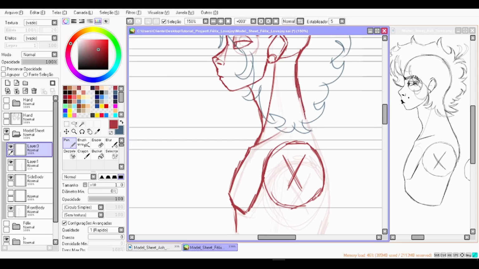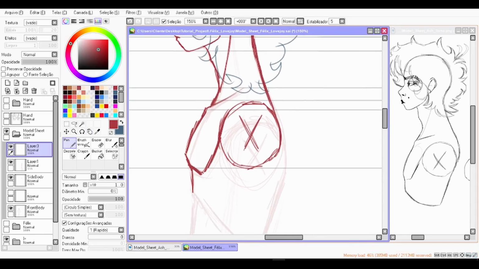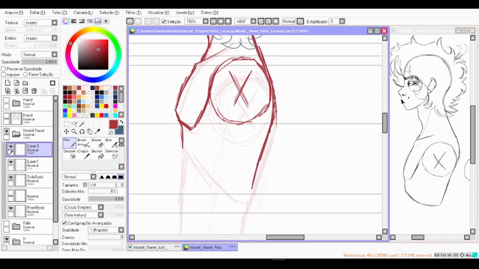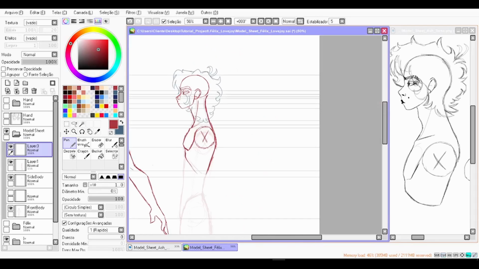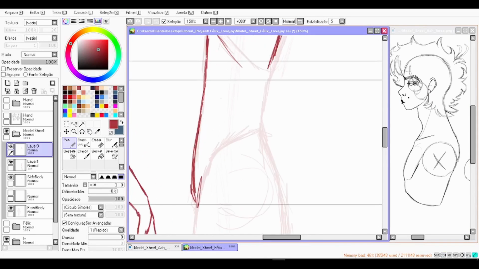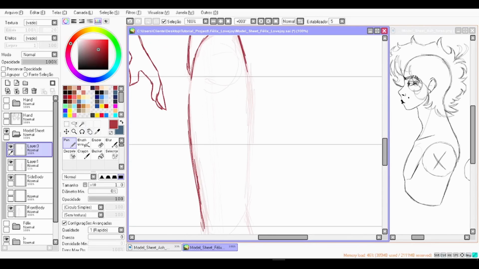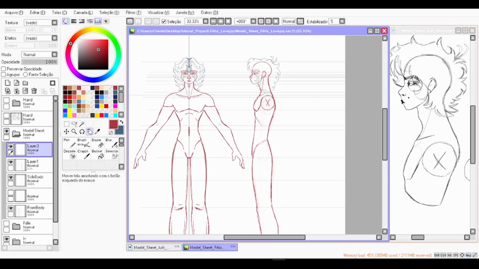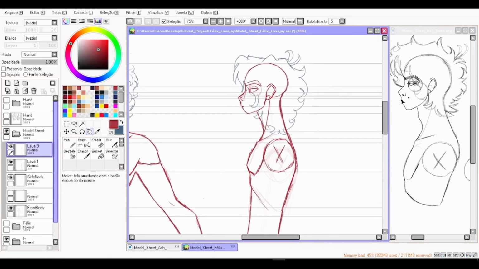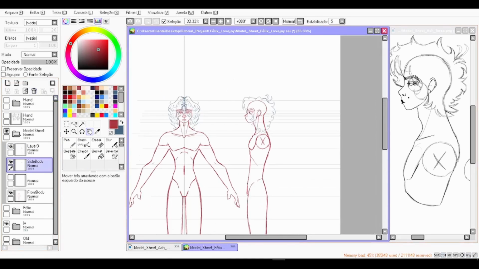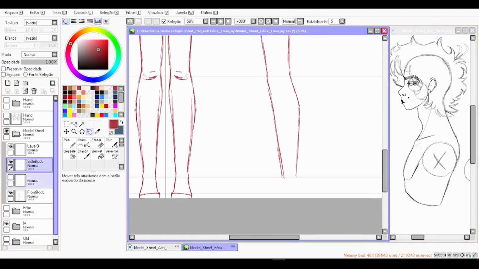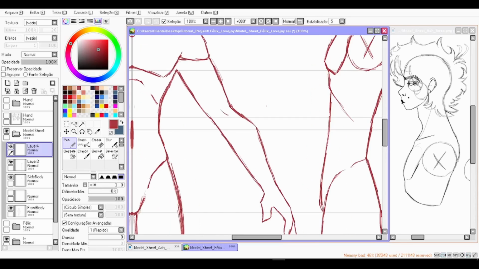Now we're gonna basically just clean up the rest of the body. Just follow what I'm doing here. Now it's cleaned up, we can delete the old reference and then it's just this. Now you're gonna draw the feet and it's gonna be finished. The feet is really easy. I have a little life hack for this too.